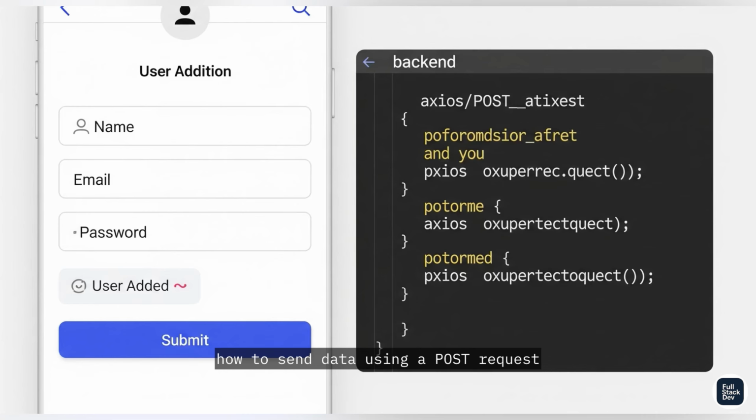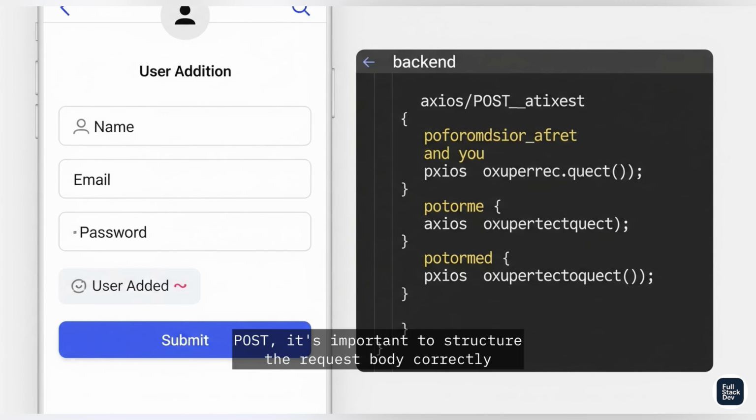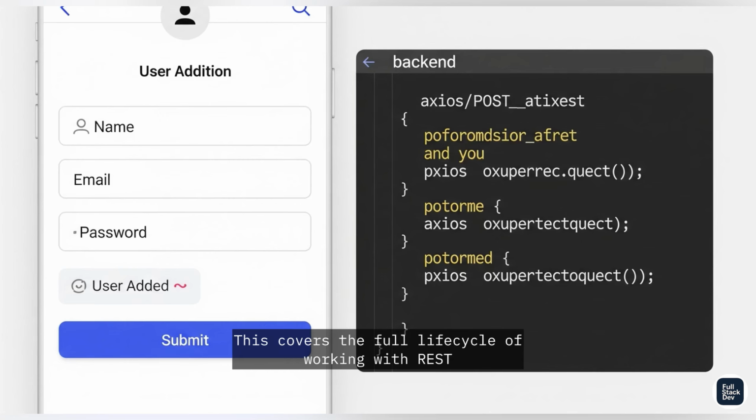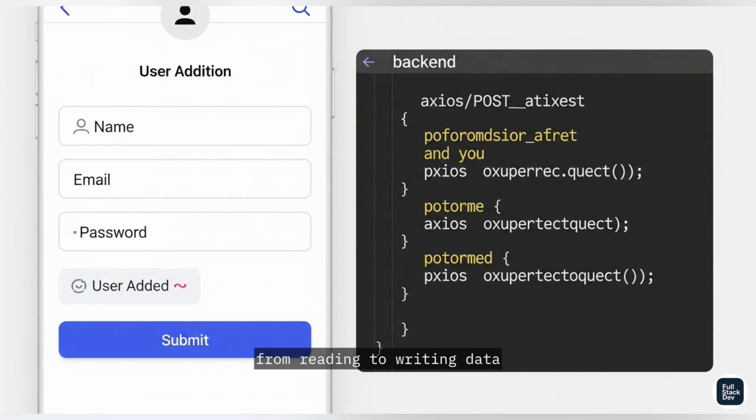Next, let's see how to send data using a POST request. Suppose we want to add a new user. We'll create a simple form and submit the data using axios.post. It's important to structure the request body correctly, matching the backend's expectations. On success, we can show a toast or confirmation message. This covers the full lifecycle of working with REST, from reading to writing data.